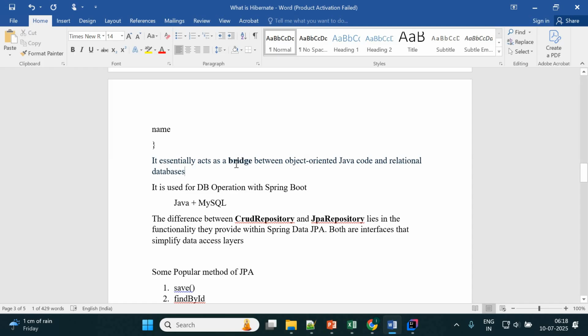So one of the frameworks should perform a bridge operation between two different languages, right? Like my database language and backend language. So here JPA is performing like a bridge operation between object-oriented Java code and relational database, right? It is used for DB operation. If you want to perform a database operation, then we have to use JPA, right?